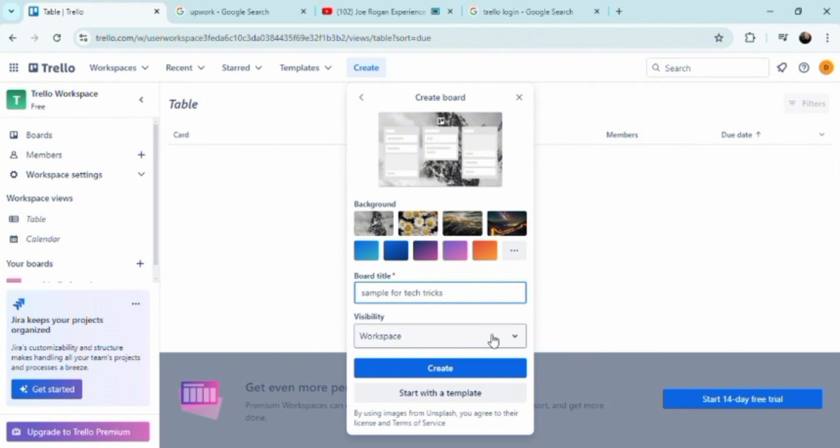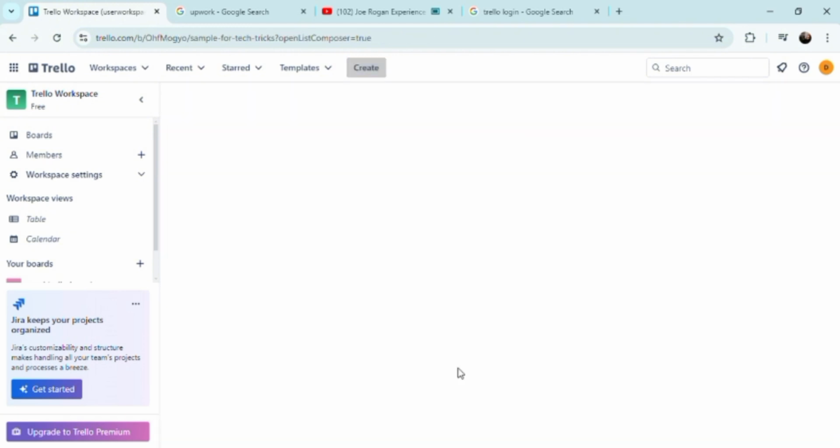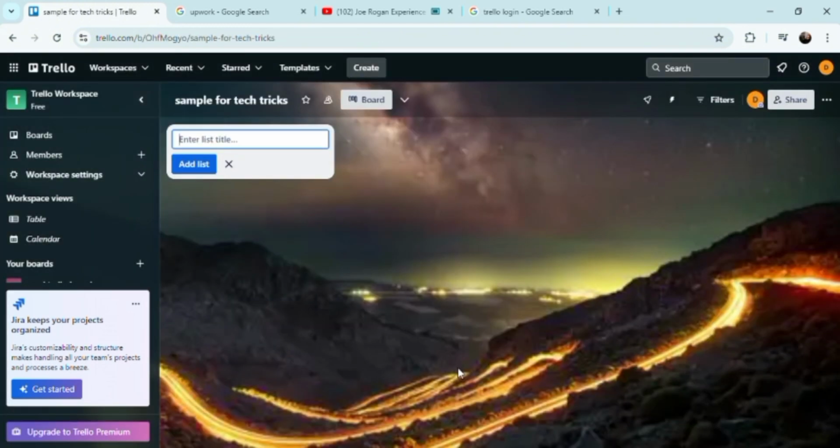Cards are the individual items or tasks within lists. Cards can represent tasks, ideas, or pieces of information. They can be moved between lists to reflect their current status or category.